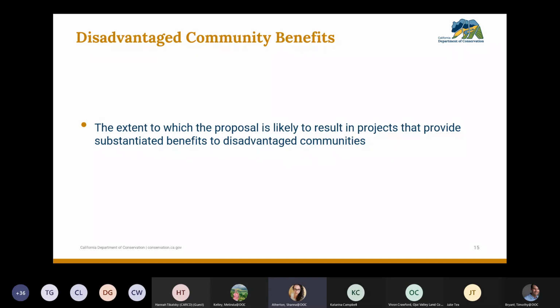For example, substantiated benefits to disadvantaged communities could include increased access to nature for those communities, improved drinking water supplies, improved air quality, the creation of community agriculture buffer zones. Those are just some examples, to name a few.